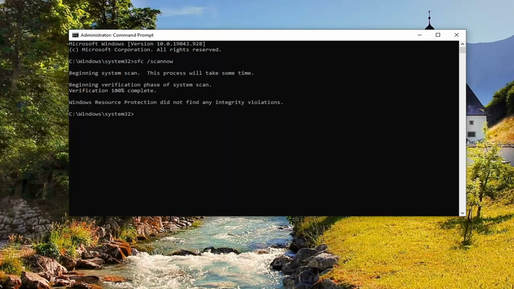Okay, so once that's done, go ahead and then I will have another command in the description of the video too. You can just copy and paste it, or you can type it in. It's just chkdsk space /f and then another space /r. But I'm going to go ahead and just copy from the description of my video.